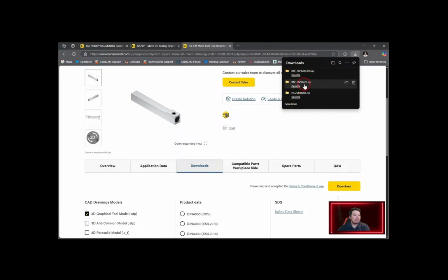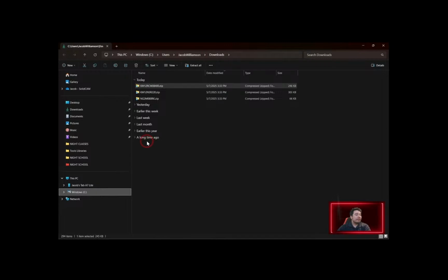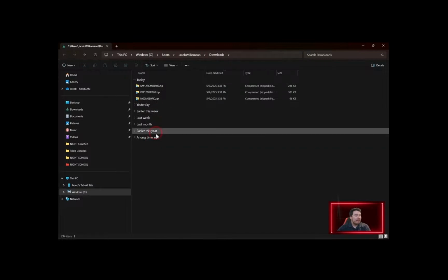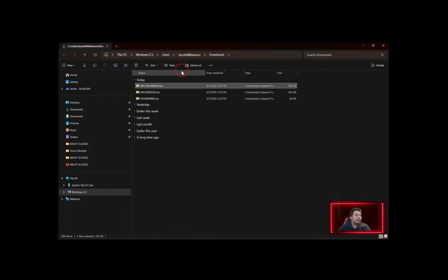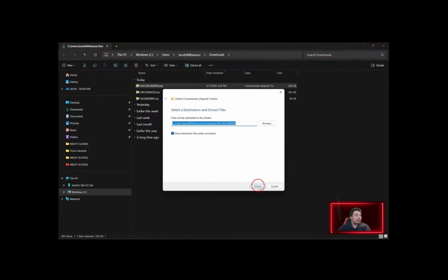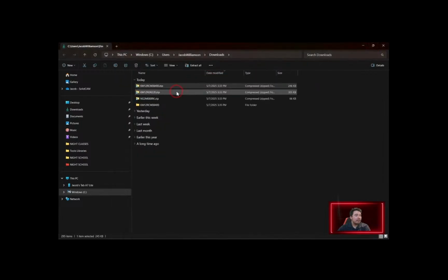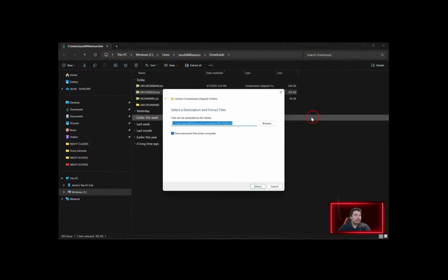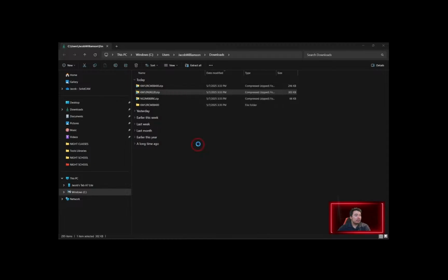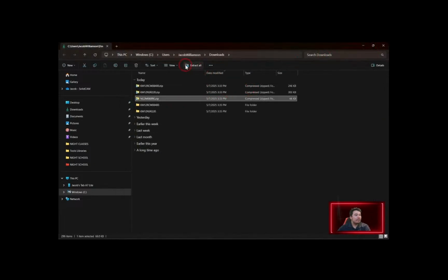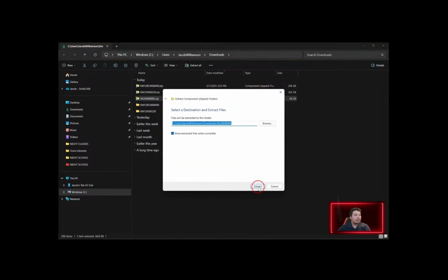Alright, now that we've downloaded that, we can extract these files by clicking on that little button right there. It's going to open up our downloads page. We're going to go ahead and extract all of these. Extract all. The same spot. Go ahead and close that down. On the next one, extract all. Extract.